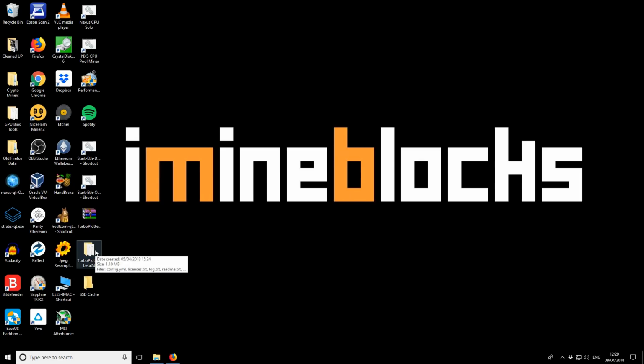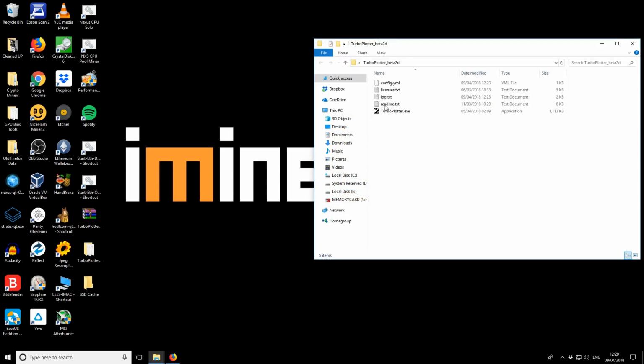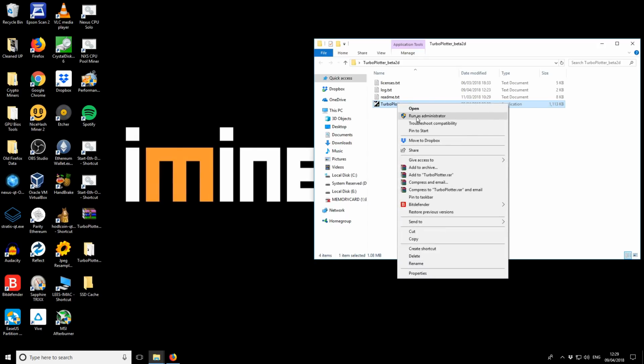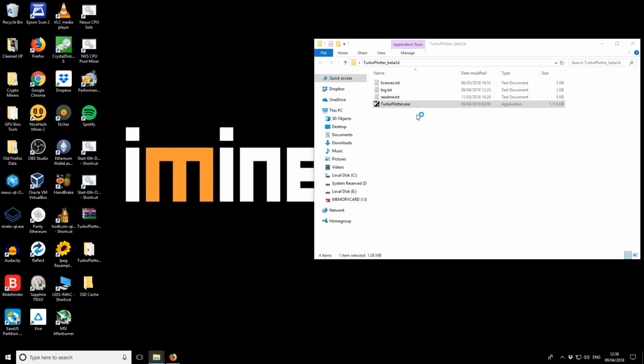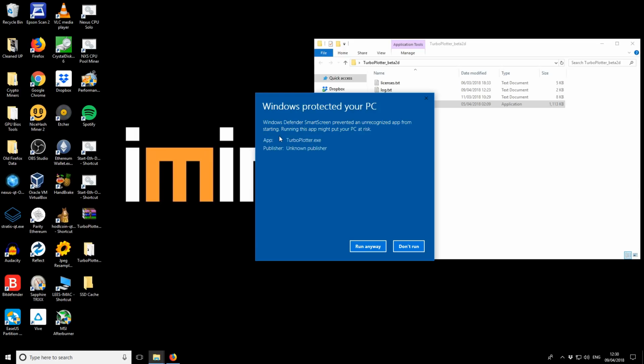So let's open this up. Inside you'll see several files which look just like this. You want to select the turboplotter.exe, right click it and run it as an administrator. That will give you full access to the program and its features. You might get a Windows Defender warning, that's okay. We're going to run it anyway.